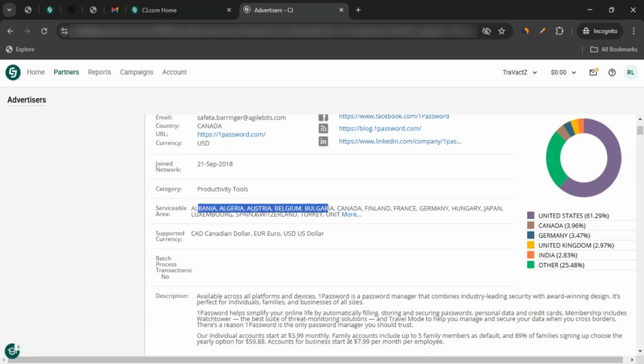Now what they mean by serviceable area is this. As an affiliate, you have a limitation of where to promote the brand. You don't want to promote brands to consumers of a country where you won't get commission. Some brands are specific to that. They will only give commission, let's say, if you bring sales to them from the US or the UK, these kinds of places. So serviceable area means these brands usually provide services or products to the mentioned countries, and if you bring sales to them, you could end up getting commission.